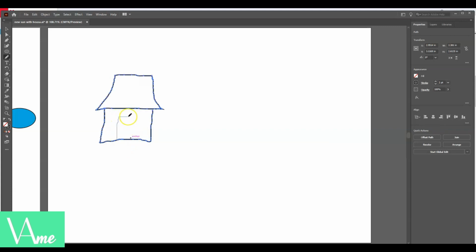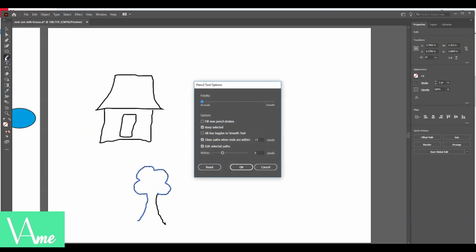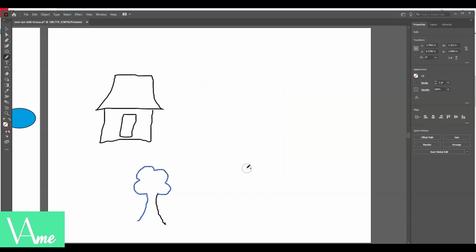Let's draw a house and a tree. I tried to make the lines okay, but it doesn't straighten up, so it doesn't look good. So how are we going to make this line smooth? By double-clicking the pen tool, change the fidelity from accurate to smooth, and then hit OK. So as you can see, with just one stroke, it gives us smooth curves, and it gives us a better image. So let's complete the tree and the house.